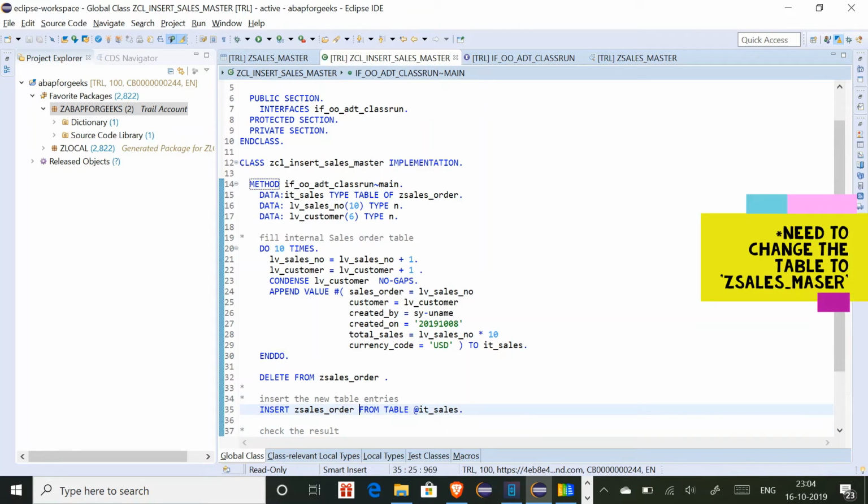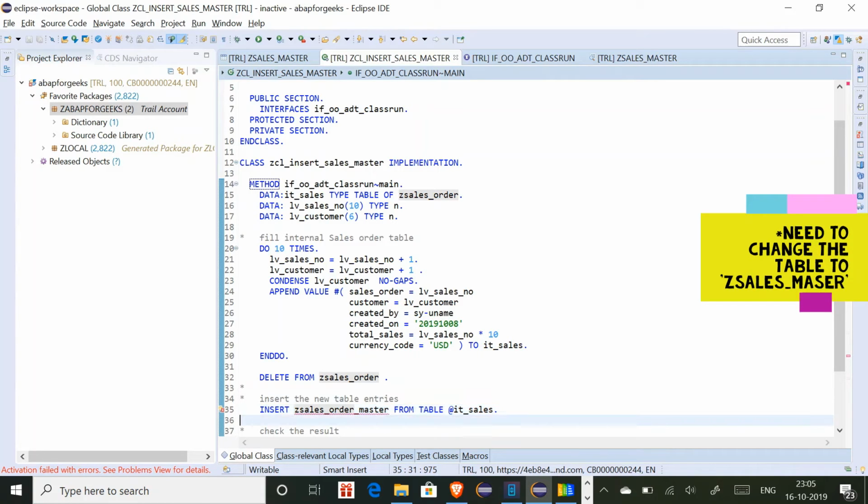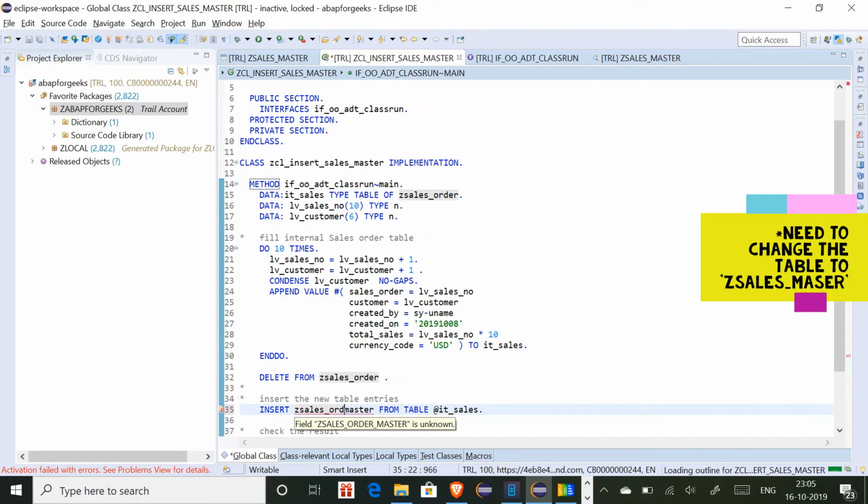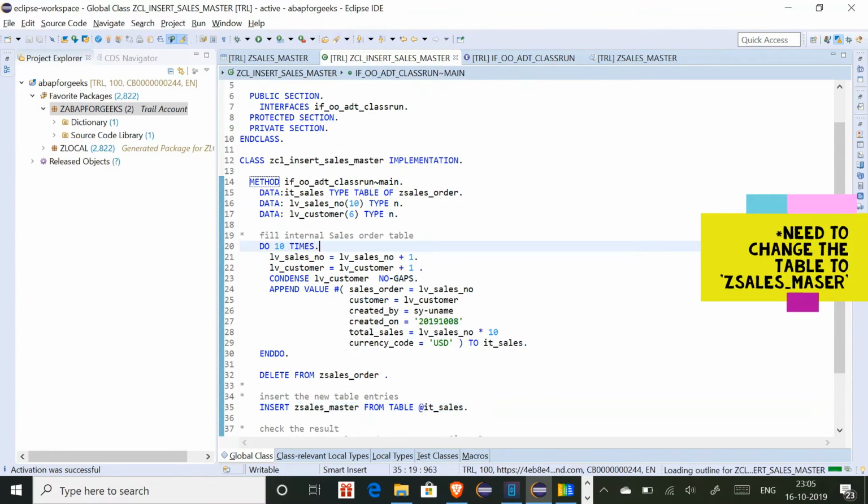This is the reason. This is the issue with copy paste. Sales order master. Now I'm good. I'll activate the table again. Activate the class again. It's saying Z sales order master is unknown. It is just Z sales master. I'll activate the class. Now I'll run this class by clicking on F9.